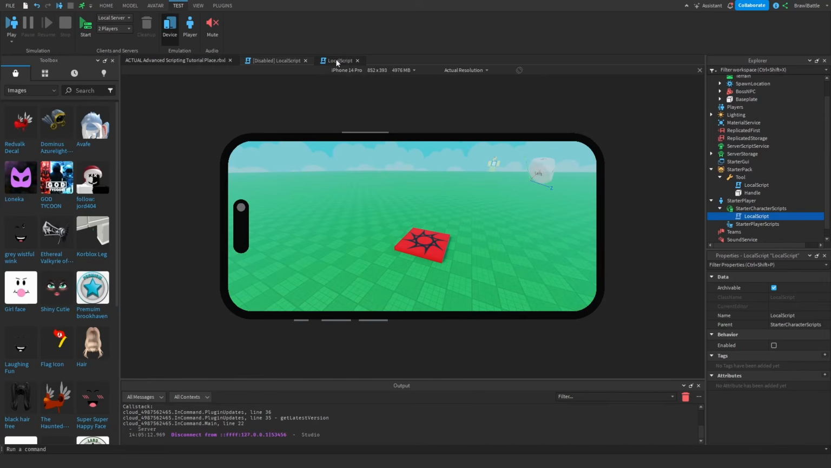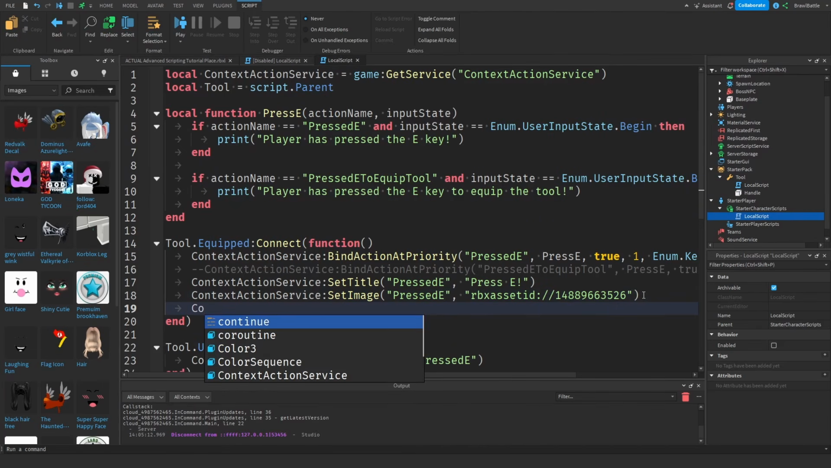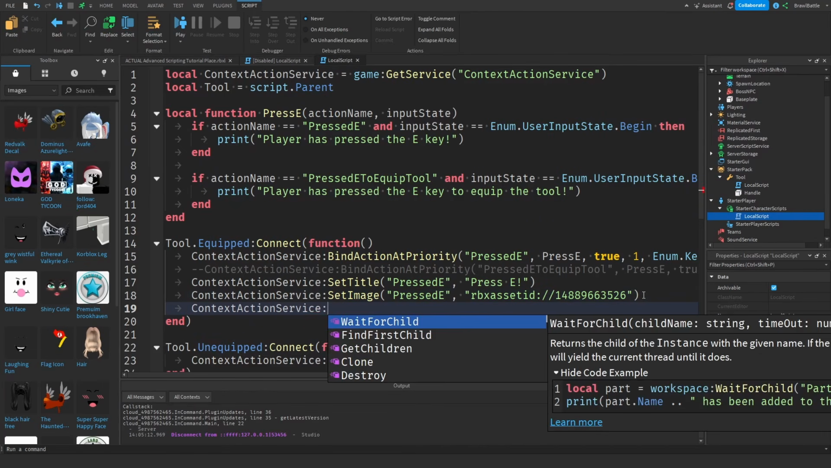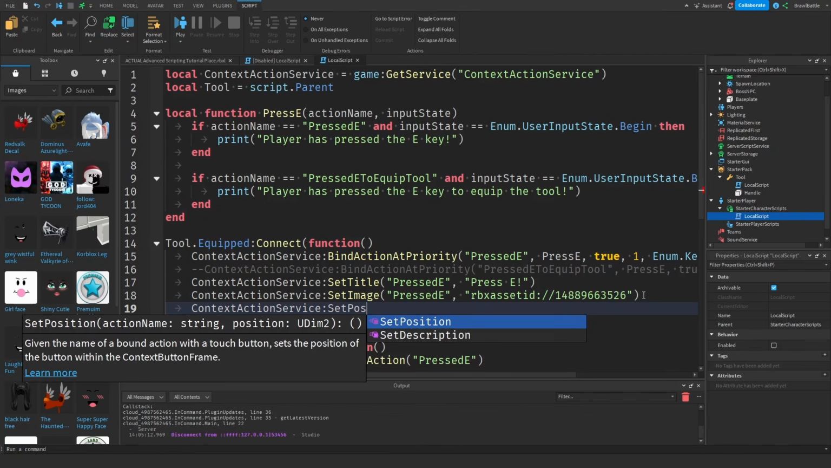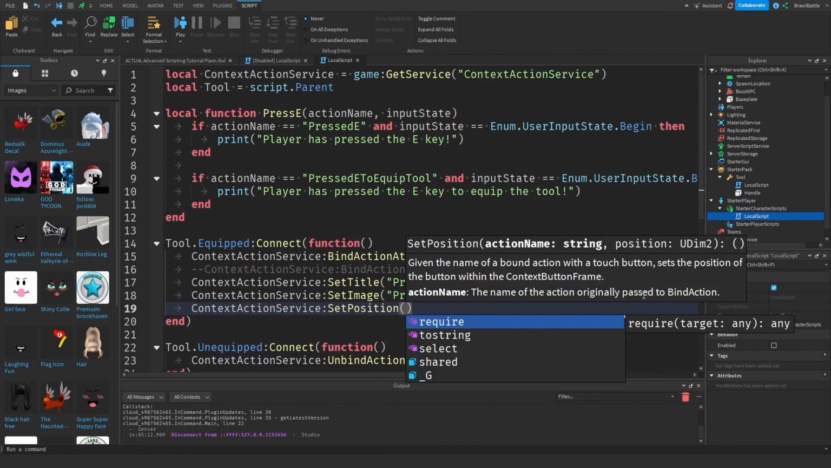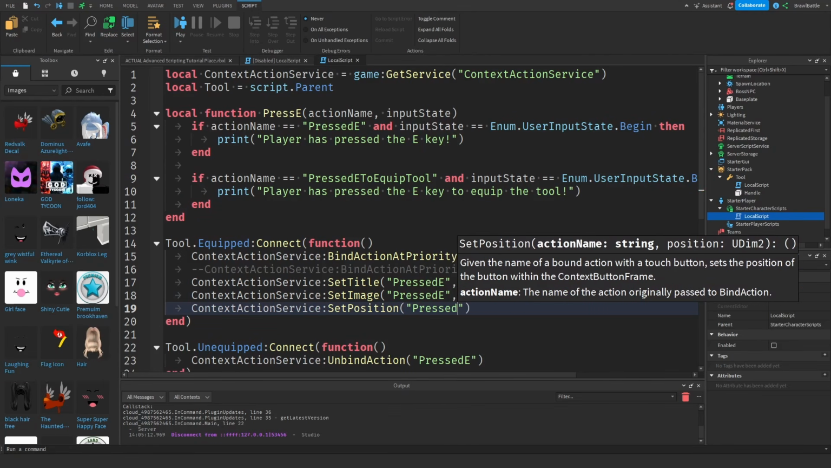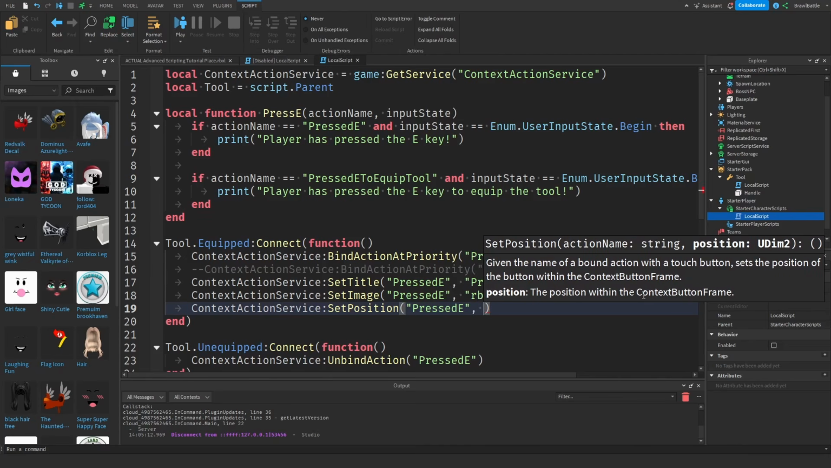We can change the position of this using SetPosition, and I'm going to show you what this looks like. So if we go into our script, let's drop a line. Let's say ContextActionService:SetPosition. And first thing is going to be the action name, pressedE, and then a position that takes in a UDim2 value because we're trying to set the position at a specific spot on the screen. So if you remember how UDim2 values work, it's basically structured like this.